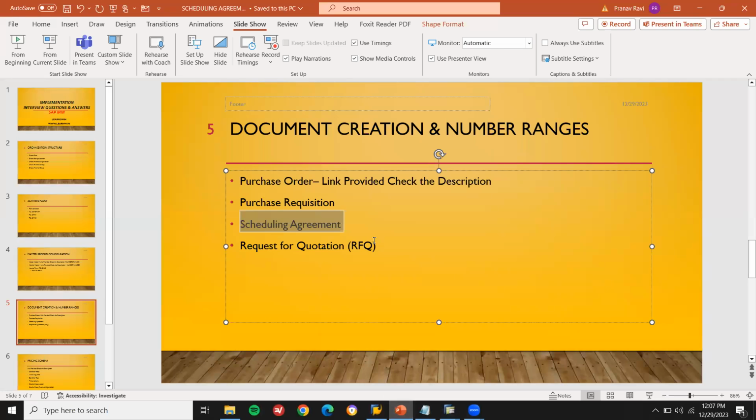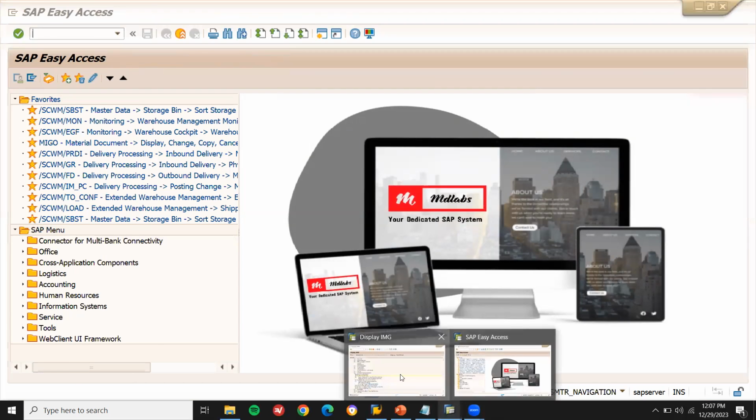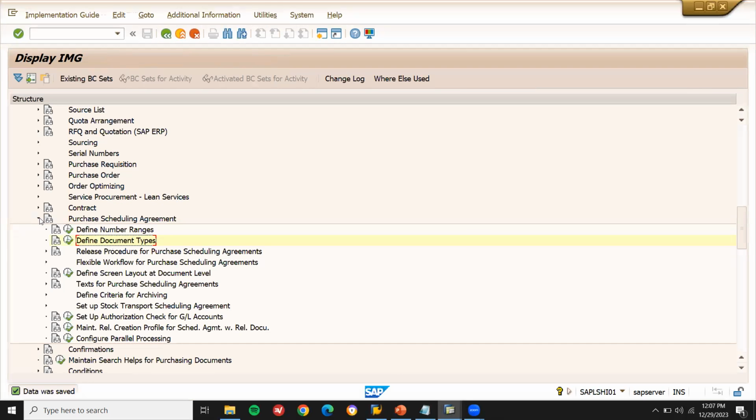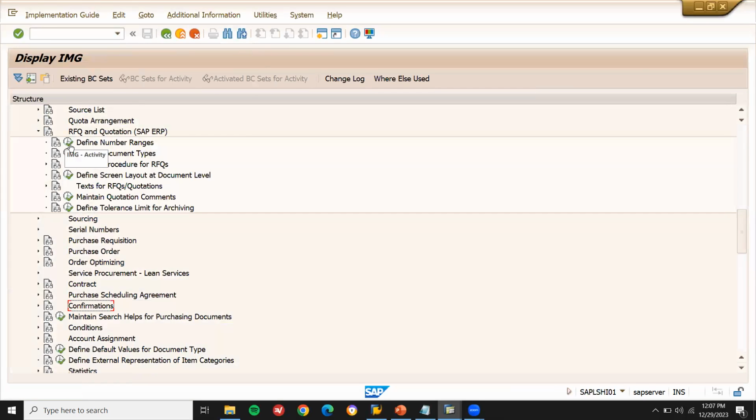What are all the implementations you have created for document type creation for the implementation process? RFQ, request for quotation. Okay, same process. Go to SPRO, SAP reference IMG, RFQ and quotations. RFQ, same number range. We'll use the same number range which has been available in the system. Okay, define document type.